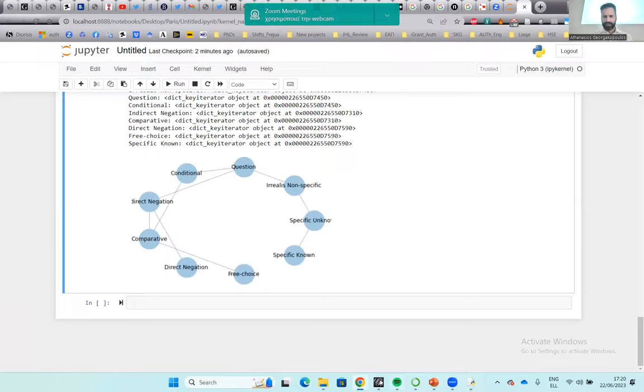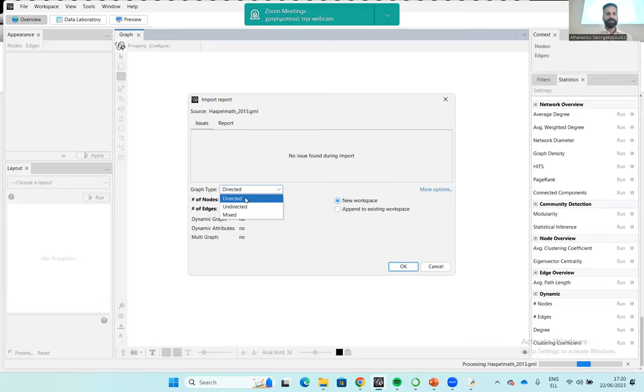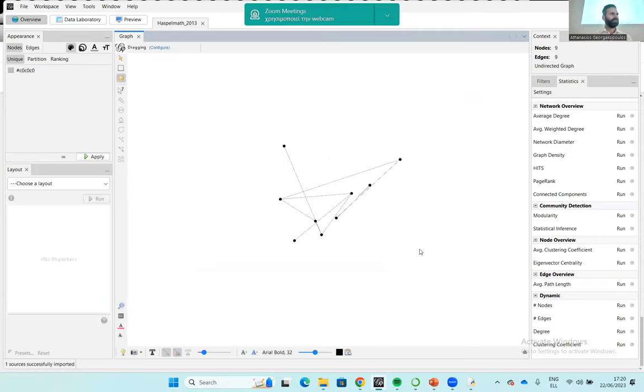And now, graph type. You see the drop-down menu here: directed, undirected, mixed. And I have the information about the number of nodes, the number of edges. I don't want directed. I want undirected. All right. So this is the initial graph. And now I can play with Gephi in order to have a very beautiful graph. I will add my nodes.